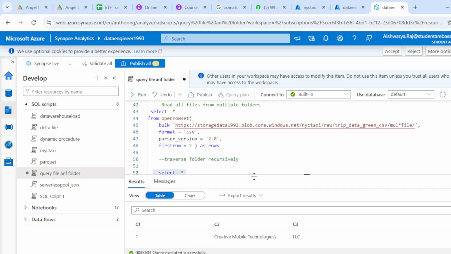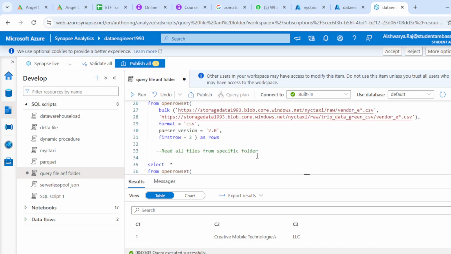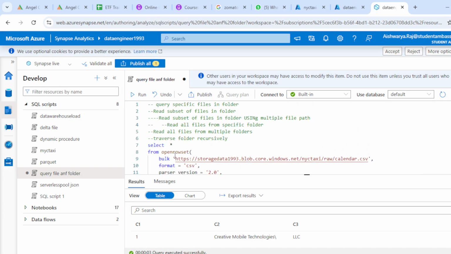So these are the ways to retrieve data from an Azure Data Lake Gen 2 account in a Synapse serverless pool. I explained multiple ways. So this is the summary. First I explained how to retrieve data from a specific file, then read a subset of files, then read a subset of files in folders using multiple file paths, then read all files from a specific folder, read all files from multiple folders, then traverse folders recursively. Thank you.